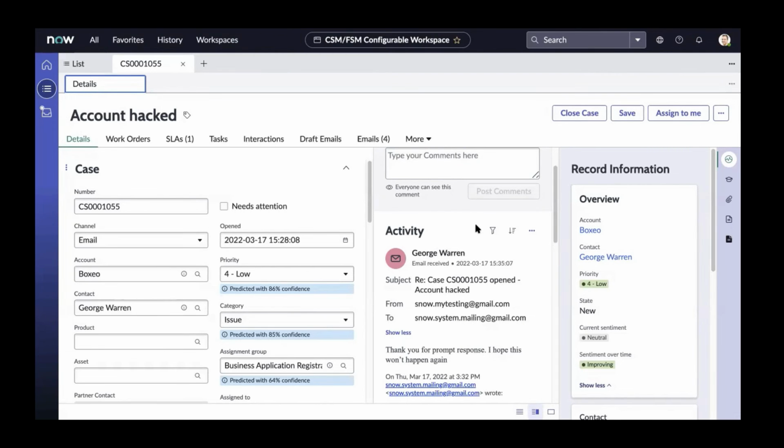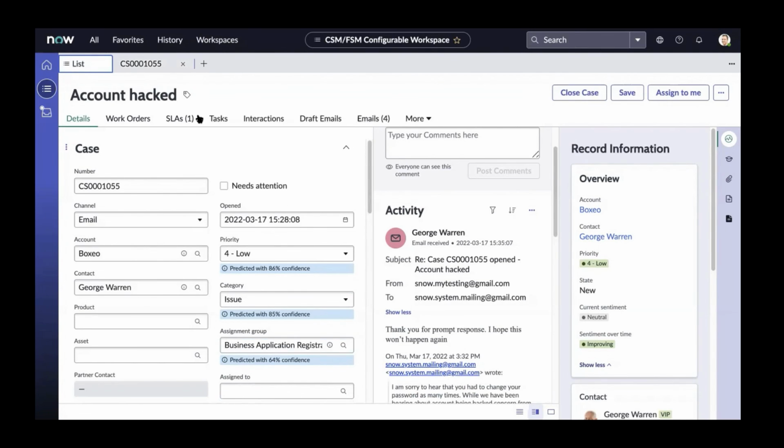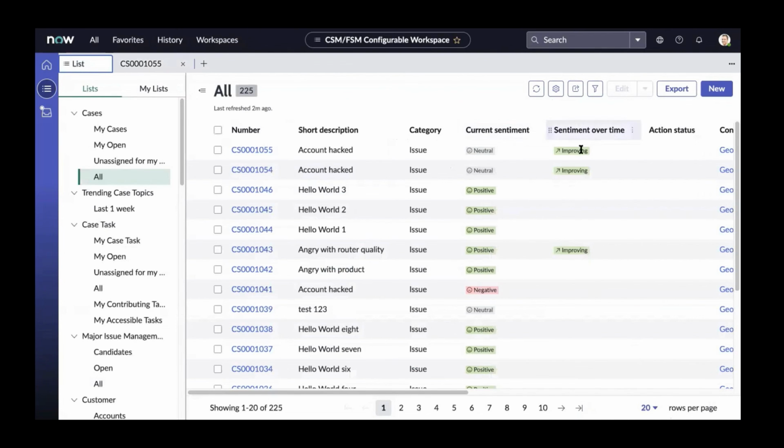Now, switching back to the agent side of the house again, I see a response come back from the end customer in a much better tone. And as a result, you can see that the current sentiment is now neutral, with sentiment over time improving as well. Also, if I switch to the list view, you can clearly see how the sentiment over time has been improving while the current sentiment is neutral based on the change in the tone from the customer.